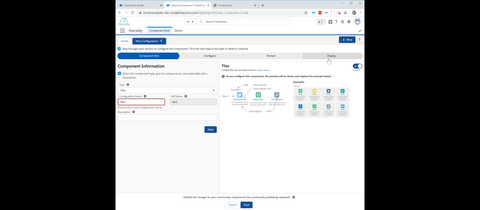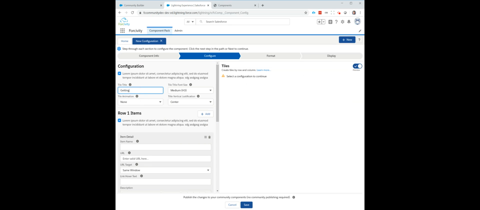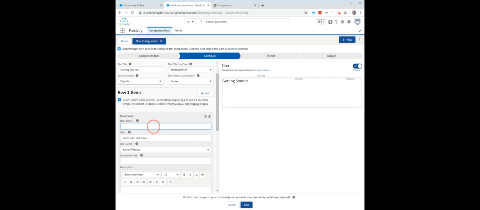I can select any item on the path here, or I can just select next. I'm going to go ahead and select next. You can give it a title. Getting started. You can select the animation type. I like flip. So item 1 can be help.